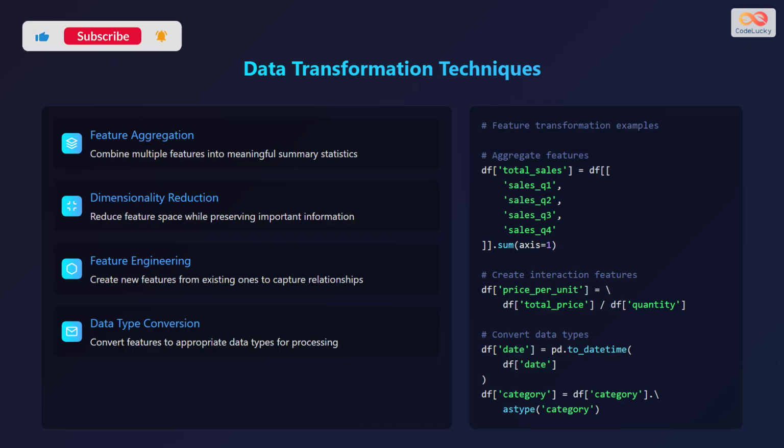Then data type conversion. Convert features to appropriate data types for processing. Convert the date column to a date-time format. Convert the category column to the category data type.